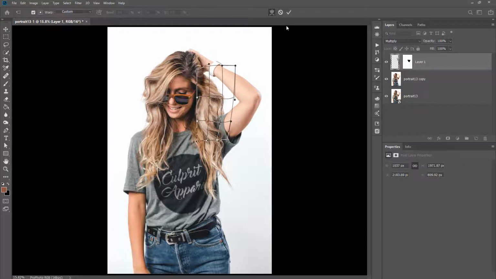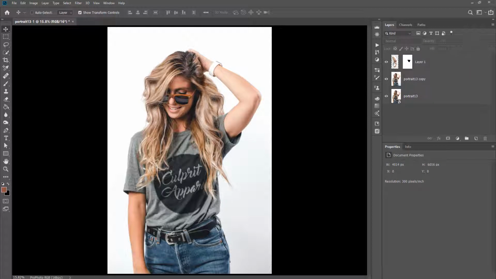Okay. So you can basically refine it, and what I'm trying to do is make it not look like it's a duplicate of the same stuff that's on the right side of her head. Okay, so now select that upper layer, Command or Control E.